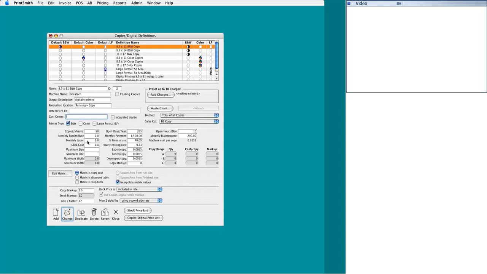Below that, I have my monthly labor. This is the person who runs the machine. So I'm going to put in there what this person makes, so that amount of money is going to be added to my cost per copy. Below that is my click cost. What does it cost me for every impression that is made?